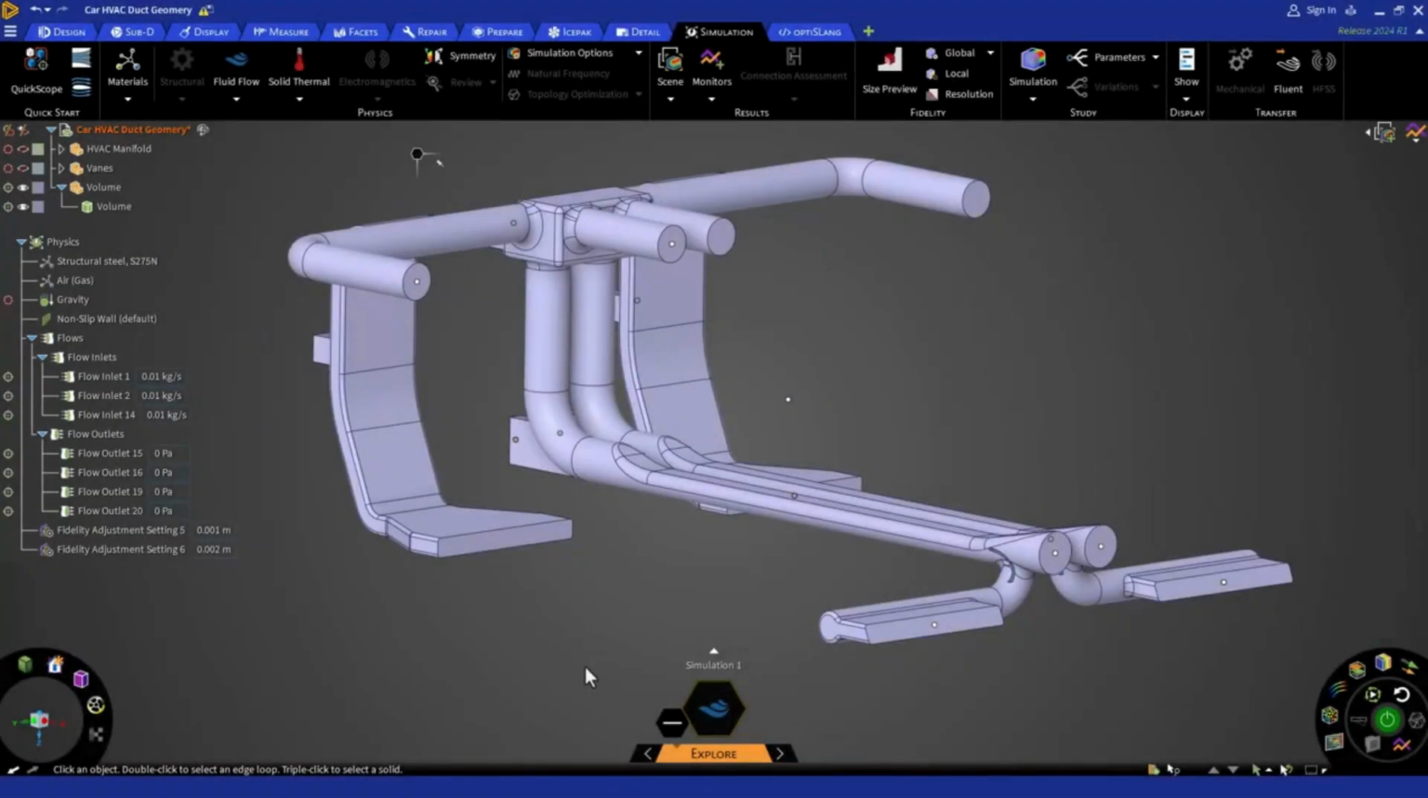In this lesson, we will learn how to set up parameters and run a parametric sweep in Ansys Discovery. Our goal is to identify the optimum mass flow inlet rate to ensure consistent airflow on the rear top and bottom vents.